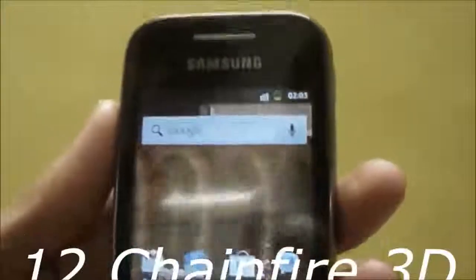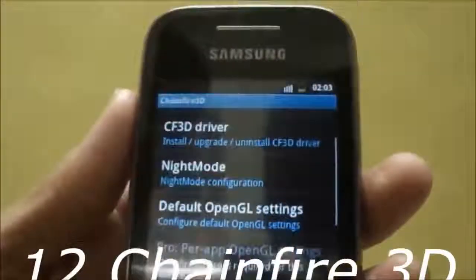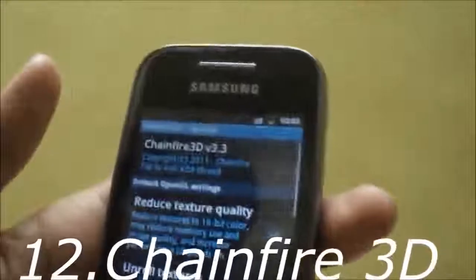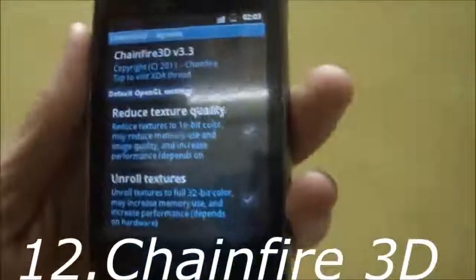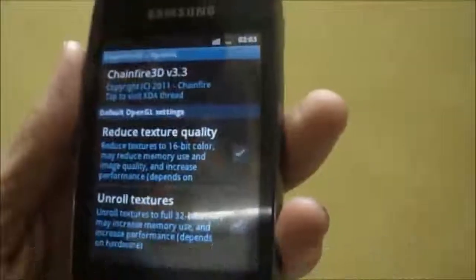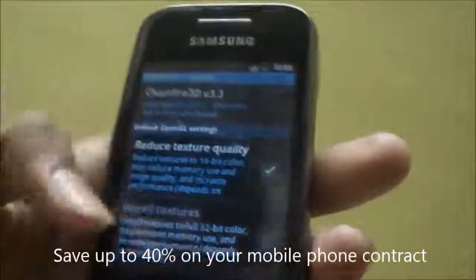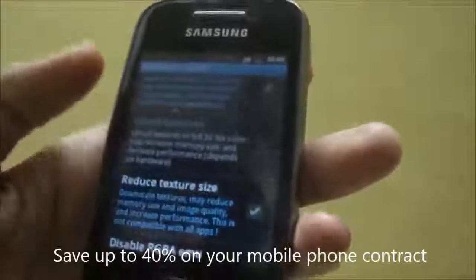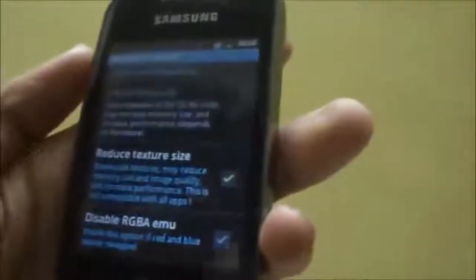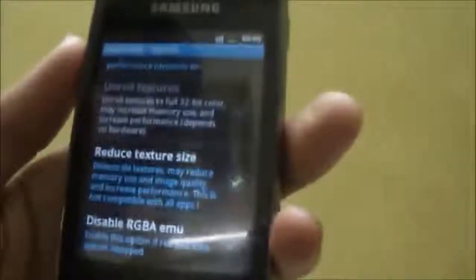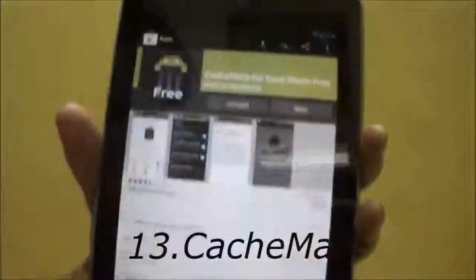The next app is Chainfire 3D. This is a very useful app for the phones which cannot run HD games because of low GPU. This app helps in reducing the texture quality and texture size, thus reducing the memory usage and improving the game performance. I have a detailed video for this in the below.